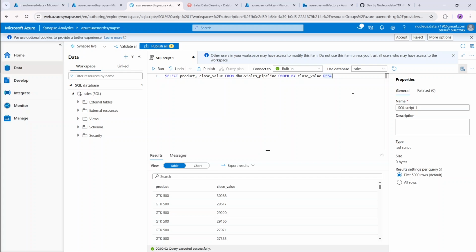Next, we will connect Power BI to the storage account and then find insights from the data there.